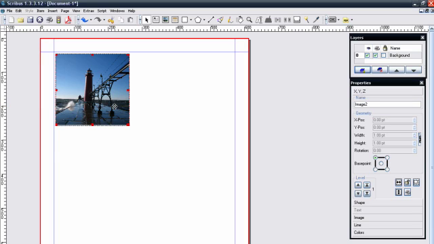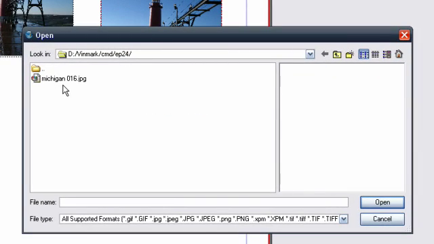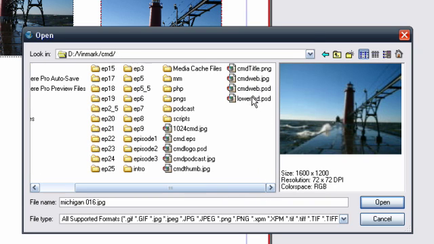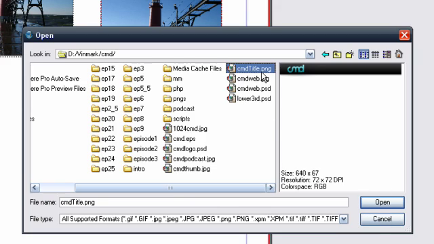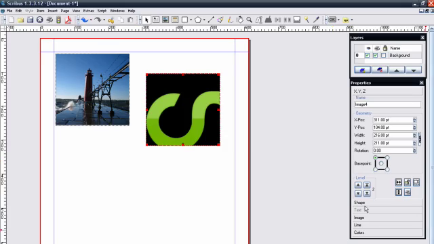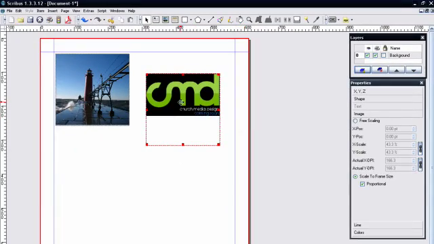You can Control C, Control V, and duplicate that image. It's going to copy it right on top of itself. So you can make more, and then you can just do Control D again and go find some other random photo, like maybe the web image for CMD, you know. And again, you'll have to go in here and say we want to scale to the frame, and now we have more images in there.